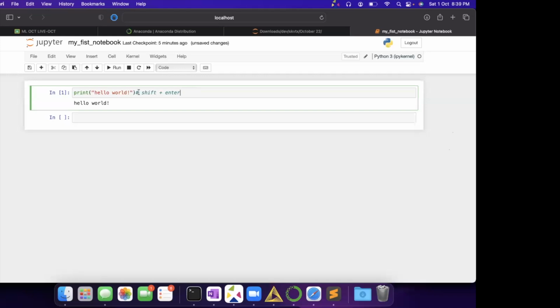Shift plus enter in order to run any cell. Okay, all right. So this is a simple basic Python hello world statement.